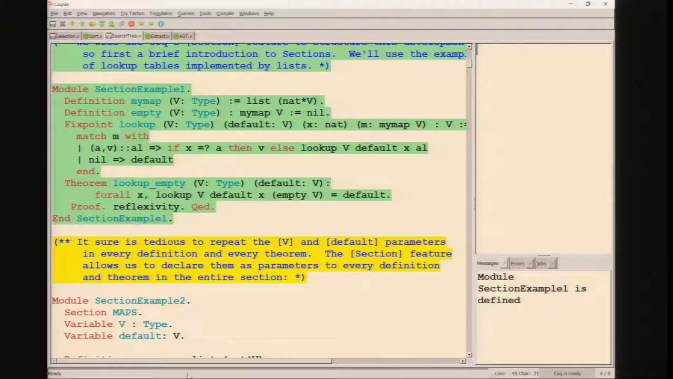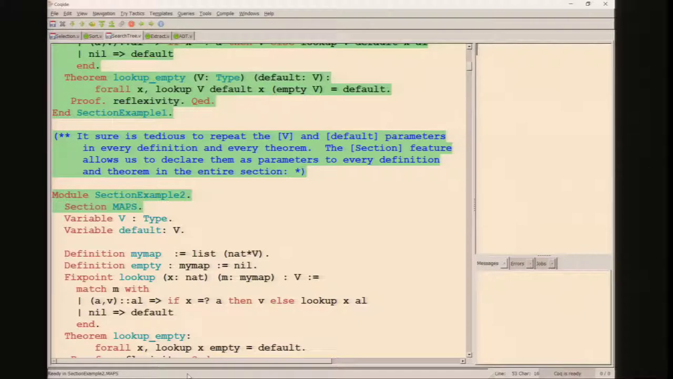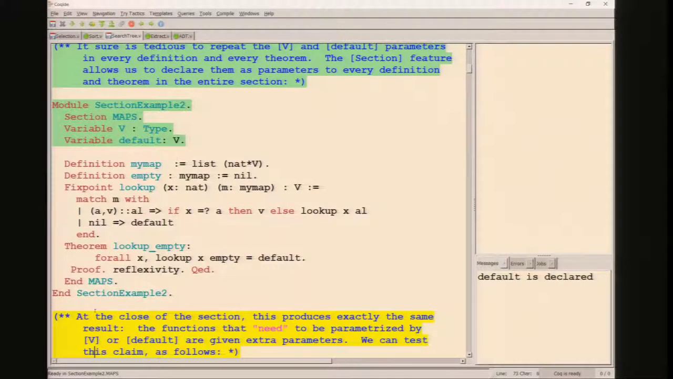It's tedious to have to keep parameterizing everything by V and many of the things by default. So using the section feature of Coq, I'm going to make this section called maps. And at the beginning of the section, I'll mention some variables, V, which is a type, and default, which is a V. And now within the section, any of these functions may refer to default and V, but I don't have to explicitly mention the parameterization. So empty is just a my map, and its value is nil.